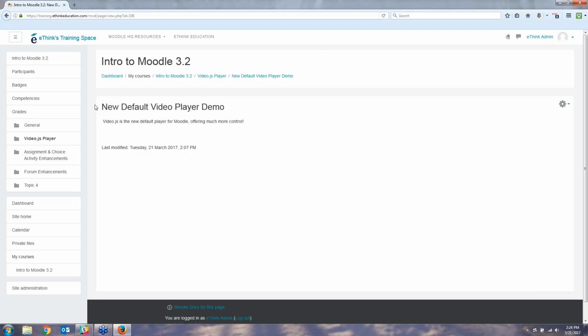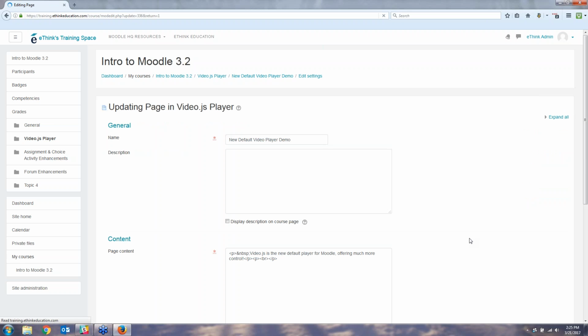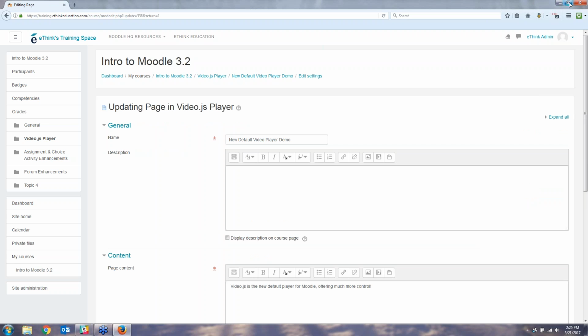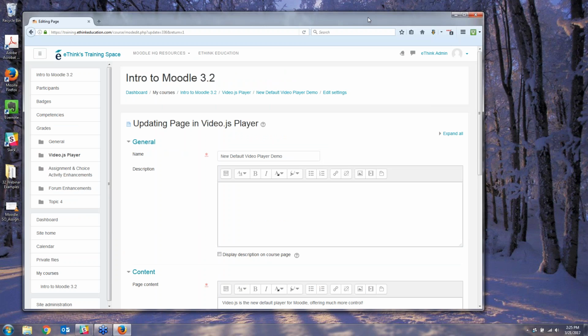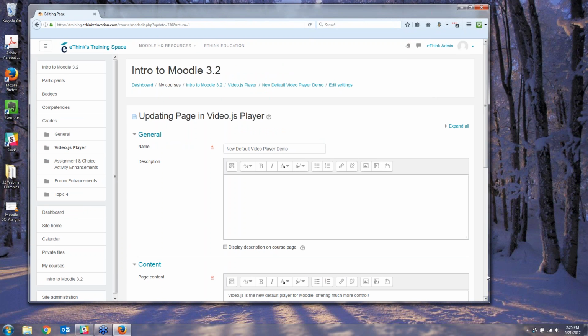Okay, so I set up a page here and I'm going to embed a video file that I have available on this page. And notice, in 3.2, my navigation to edit this page has changed a little bit, but it's nice and easily accessible here using the gear icon. So I'm going to edit settings for this page. And then I'm going to pull this down because I have my video here on the desktop.